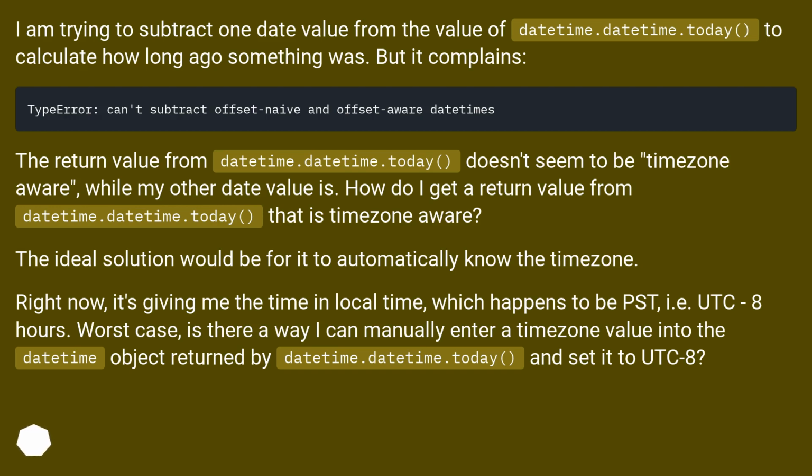The return value from datetime.today doesn't seem to be time zone aware, while my other date value is. How do I get a return value from datetime.today that is time zone aware? The ideal solution would be for it to automatically know the time zone.